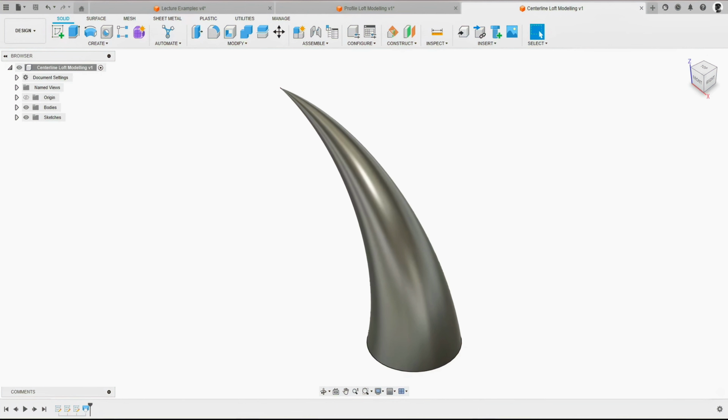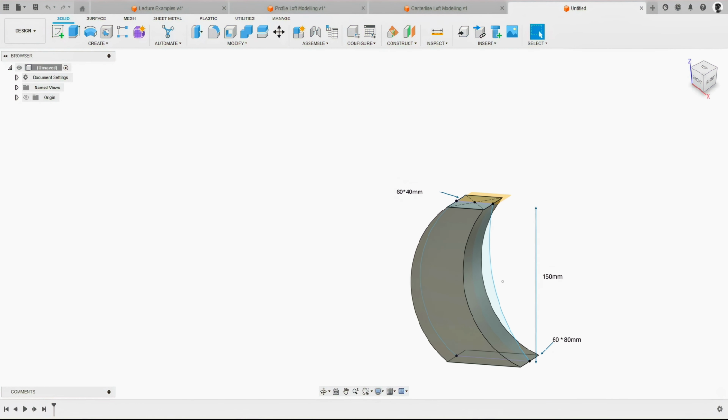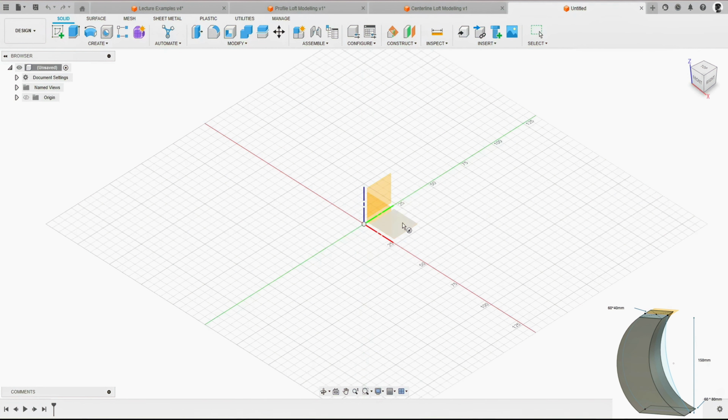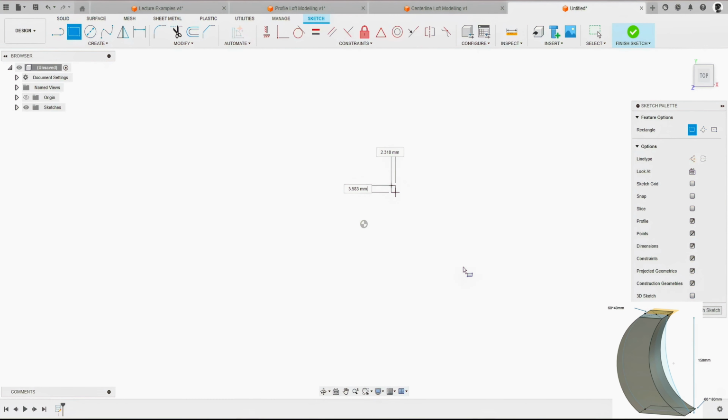Now that we've covered the centerline guide loft modeling, let's take a look now at the rail guide loft modeling. So let's jump into a new design. Let's do an example of this. So let's hit C on the keyboard, start a sketch. Let's go on the XY plane. And let's hit R on the keyboard. I'm going to use a rectangle to demonstrate this.